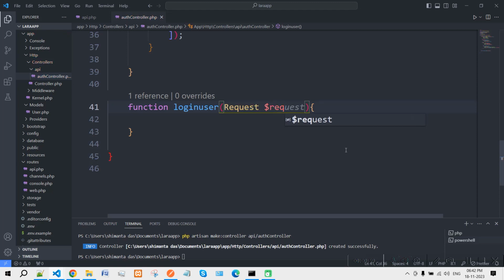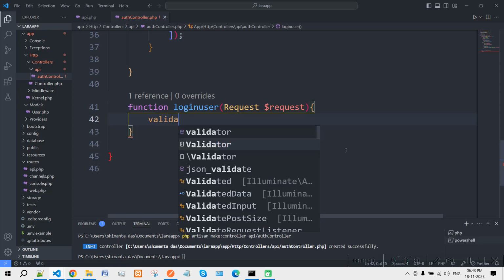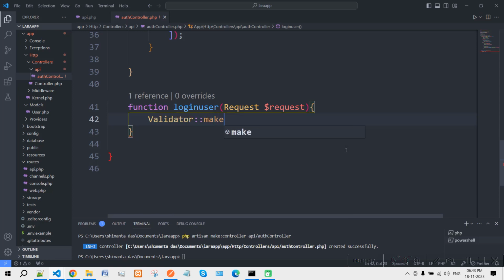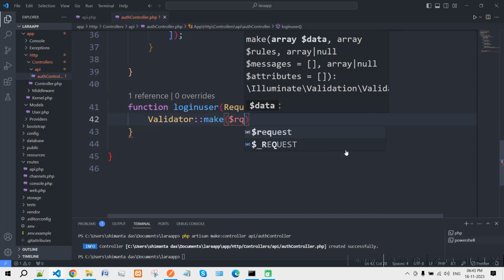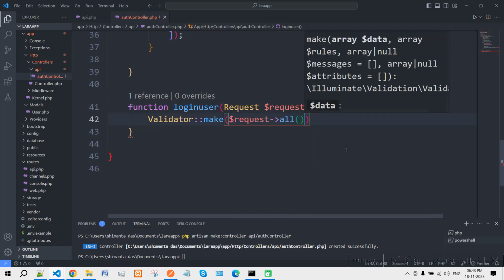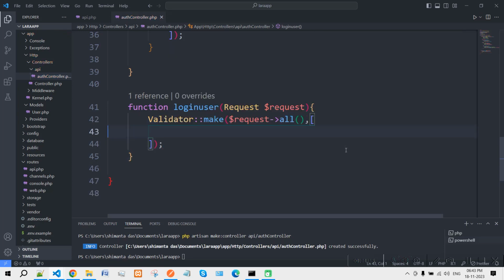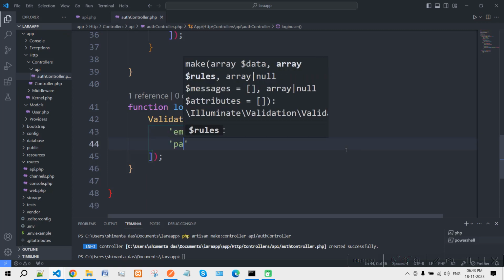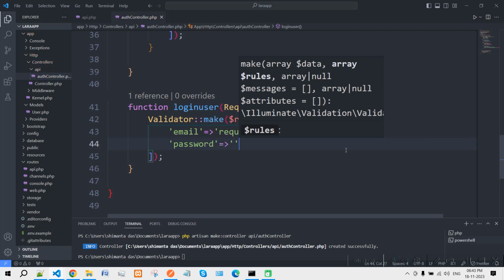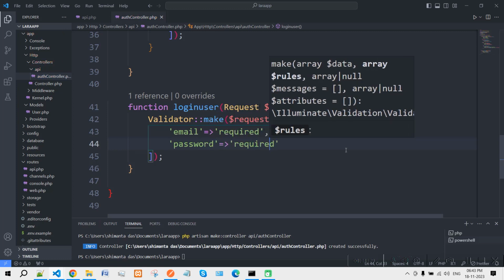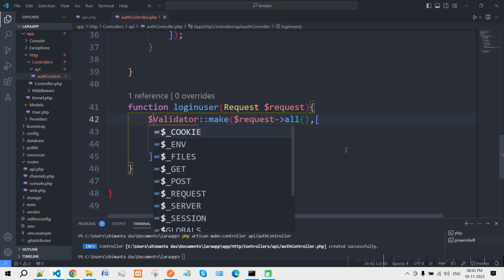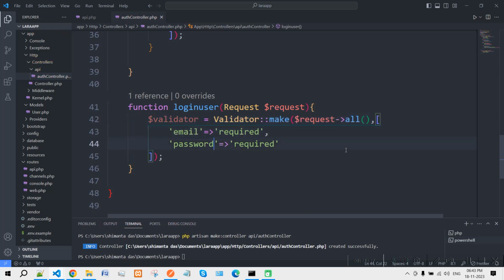request and then request. Okay, so first of all you need to validate whether all the requests are correct or not. So we will type Validator::make. Okay, and this will be request all, and here I need to type like this. So first of all it will validate the email which is required. Okay, and then it will validate the password which is also required. Now it will store the information in the variable here.